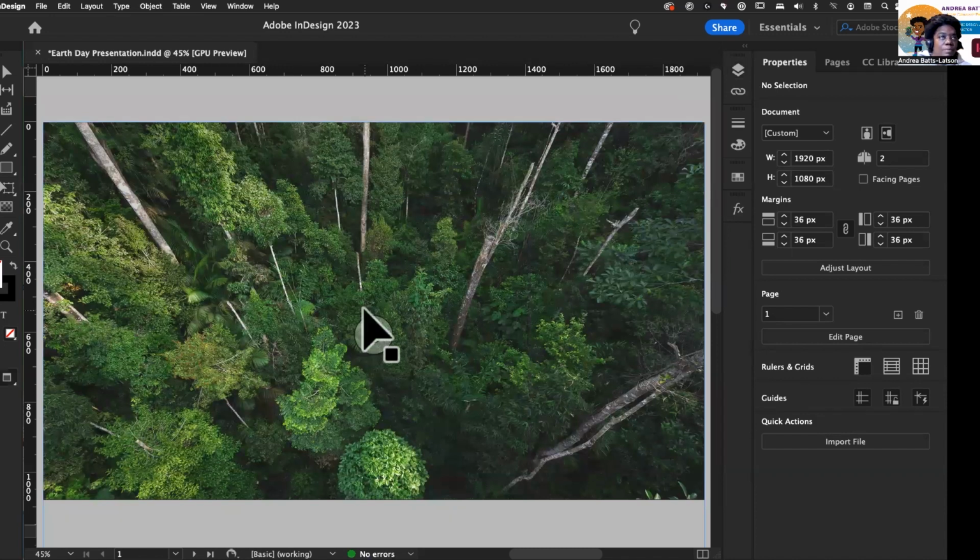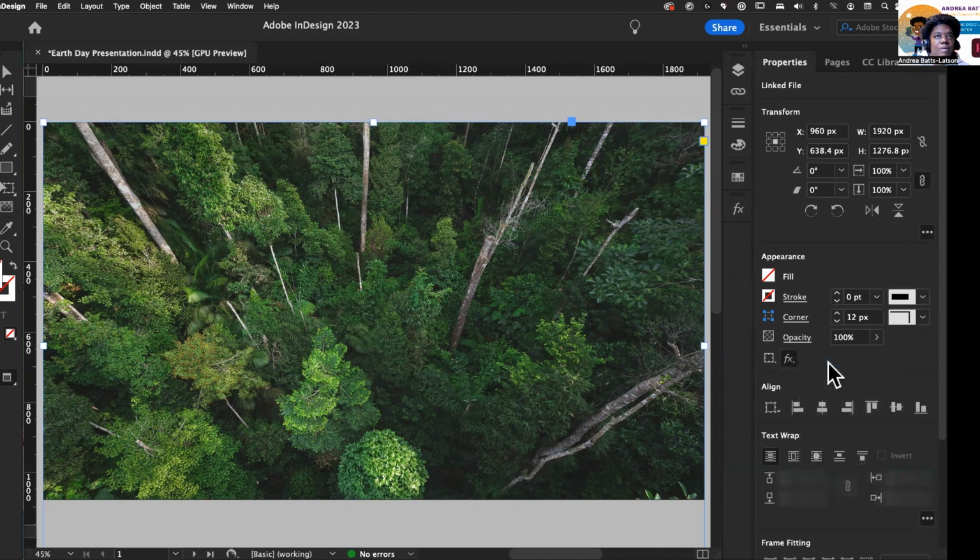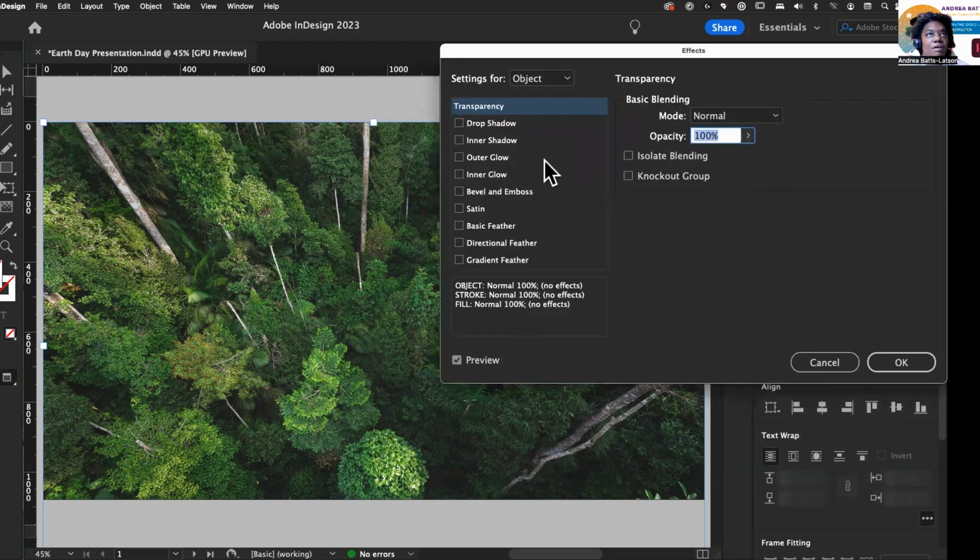And again, the purpose of this for me is I am after the texture. So what I'm going to do is see how it blends in with the background. So I'm going to go to my effects again, and I can get to effects over here as well. So I'm going to select the image, and then I'm going to click effects, and I'm going to choose transparency. It's going to open up a dialog box.